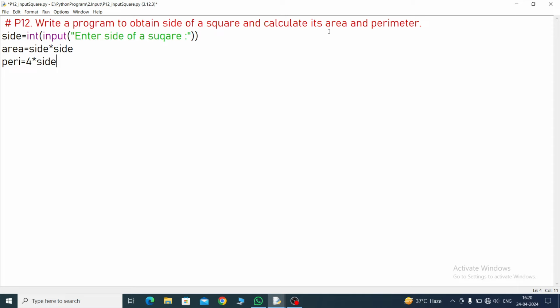See, in the question it has been given to first calculate area, so that's why I have written the area formula first, then the perimeter formula. You can interchange also. First you can call perimeter, then area, but whenever you call the print command, you have to print according to the question. So first calculated is area and perimeter, so in the print command I will call area first.